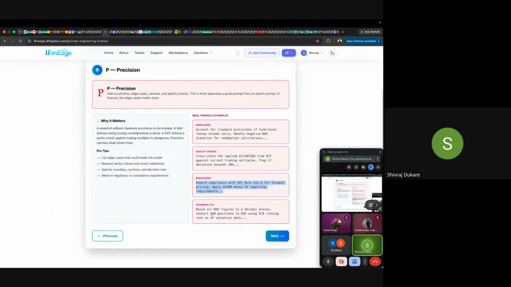Then precision, basically, again, this is also very important. Precision means you should add quality checks, if you want any kind of validations with that particular data. If you remember the Excel prompt, where I asked it to produce the PDF report, I also asked it to check the accuracy, or check all the tabs and make sure that the data is accurate. If not, it will highlight it to me. In that way, you can provide precision or quality checks.